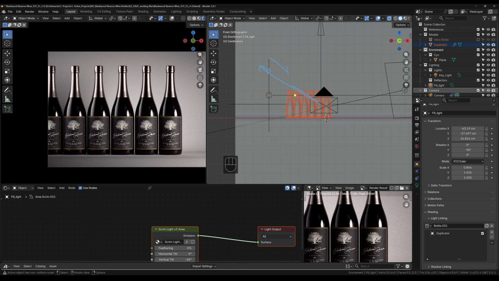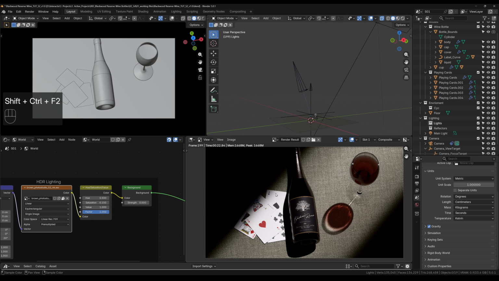Let's jump into scene number 2. So this is scene number 2. Now the issue I have with this scene right now is I want to create that nice highlight on the bottle once again. So there's 2 things that I did here.